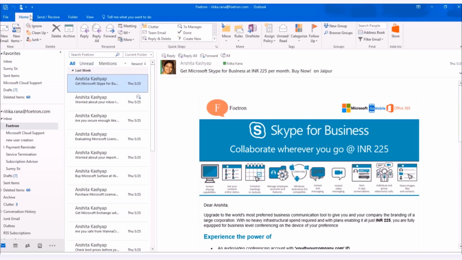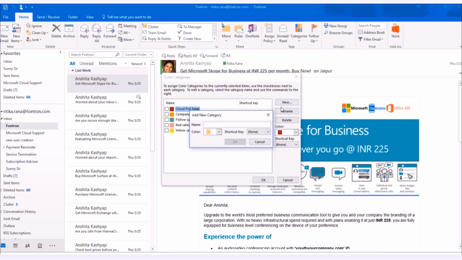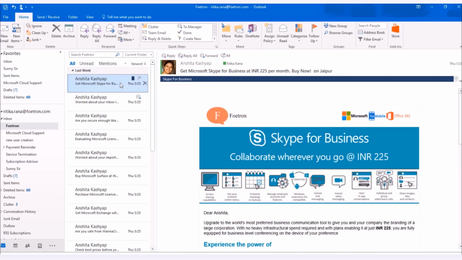Therefore, under the Home tab, in the Tags section, I can select the option Categorize. Click on All Categories. Then I can click on New. And I can give a new name to my color category, for example, Skype for Business. I can choose the color for my color category and then click on OK. The color category will get created and then click on OK. And the email that you have selected will get automatically categorized to the specific color.